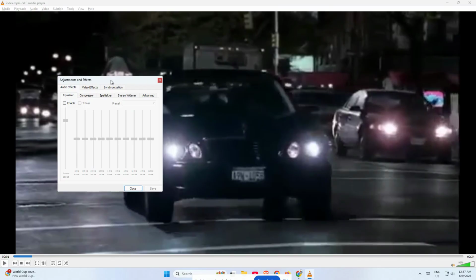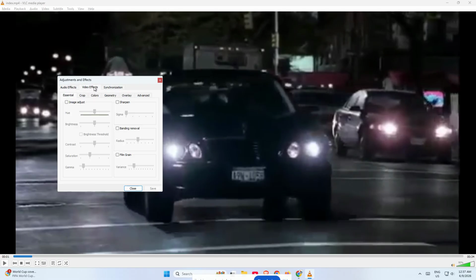After the Effects and Filters window opens, you'll see several tabs across the top. Click on the Video Effects tab. This section lets you adjust different visual settings for your video, so take a moment to make sure you're in the right place. Now click on the Advanced tab within the Video Effects area.